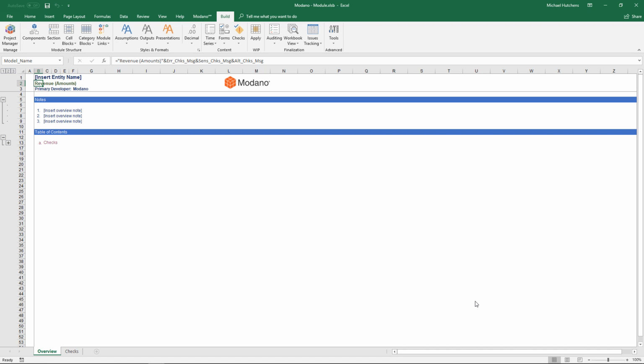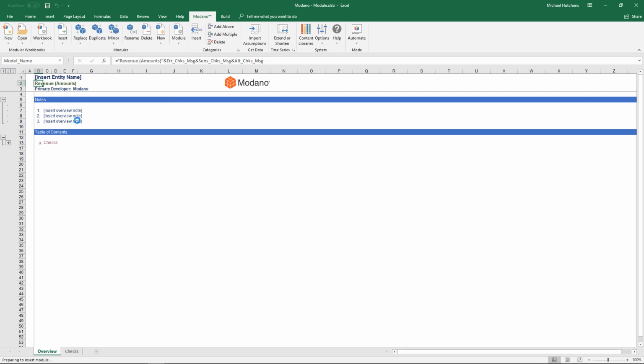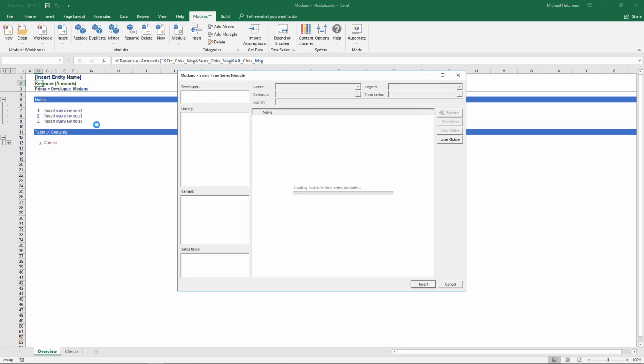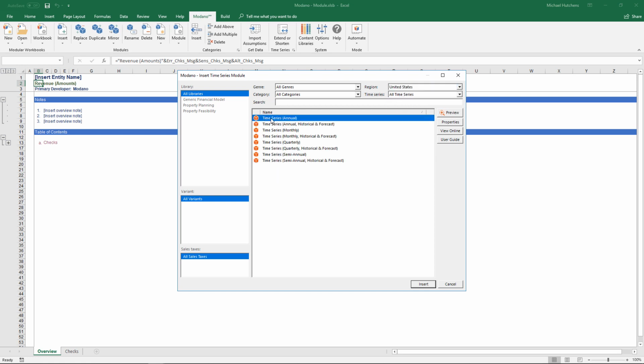So rather than create a new time series module, we're just going to insert a time series module from the Modano website. So I'm just going to go to the Modano tab, insert menu, and put time series module. And I'm going to select all libraries. I'm going to select the annual United States time series module. And by doing this, it means that any other modules that have been built, of which there are thousands on the Modano website, that are based on this time series module, I'll be able to insert into the same workbook as this module I'm building now.